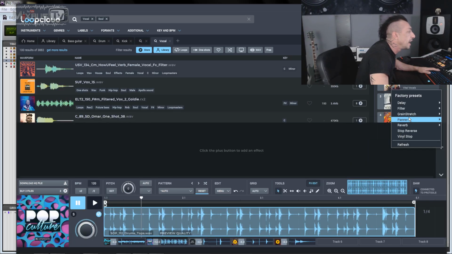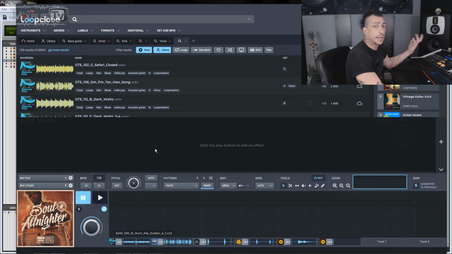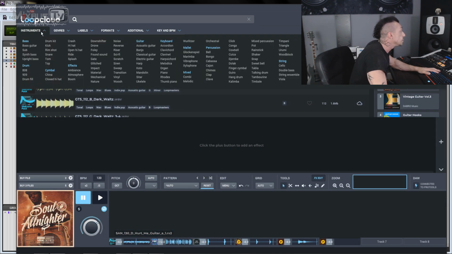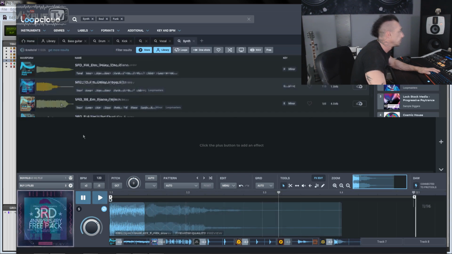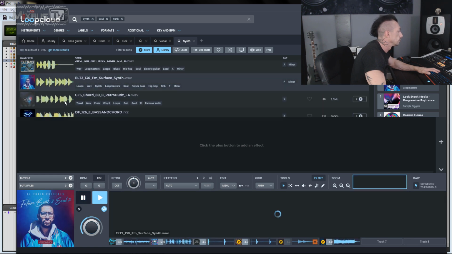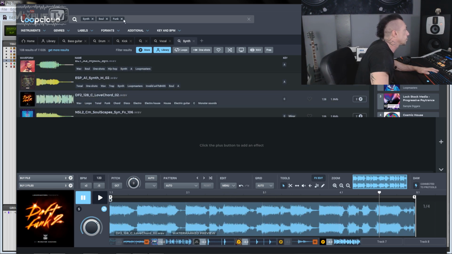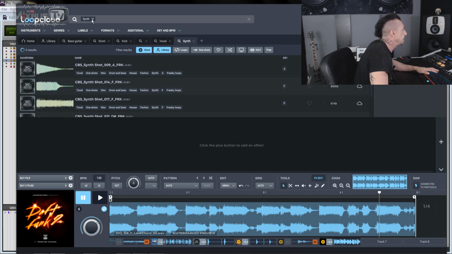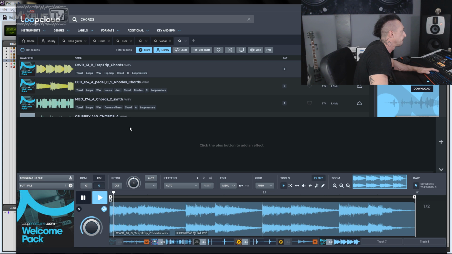And there's a bunch of effects: panner, filter, delay, stop, reverse, vinyl stop. And we can get inspired just by looking into the instrument section and see what we have. Let's try synths. And let's stay in soul and funk. You know what? Let's try instead to mute the bass and find chords for this.